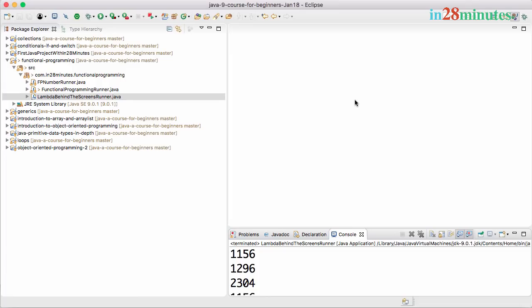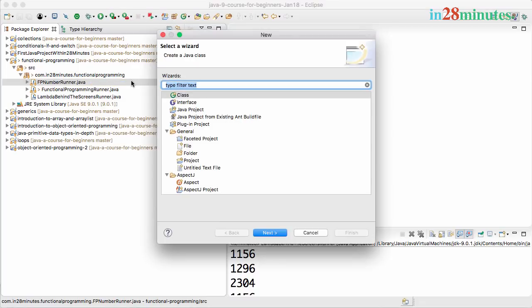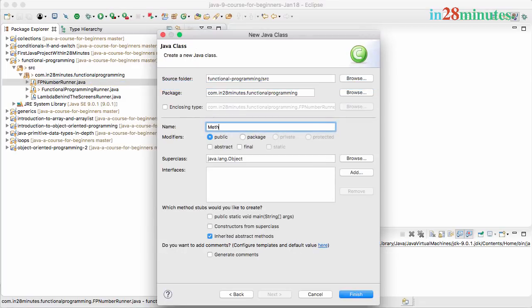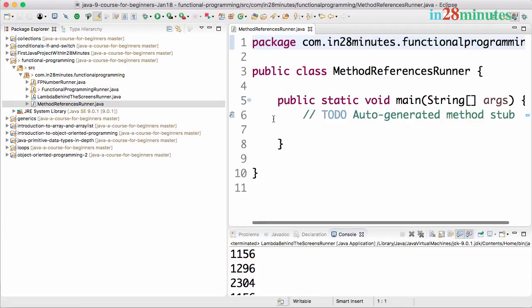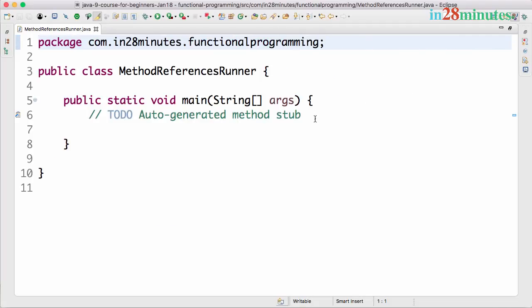Welcome back. In this video, let's focus on another important functional programming concept called method references. Let's create a new class. I would call this MethodReferencesRunner and create a main method. And over here, let's start with a simple piece of code.